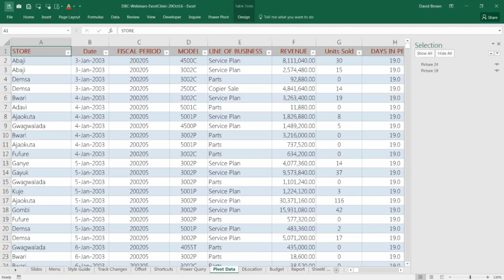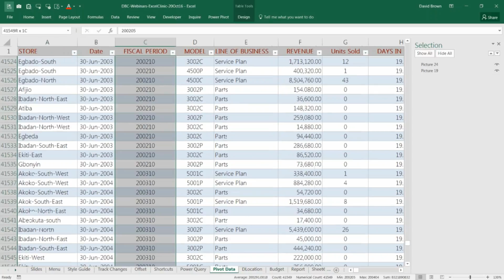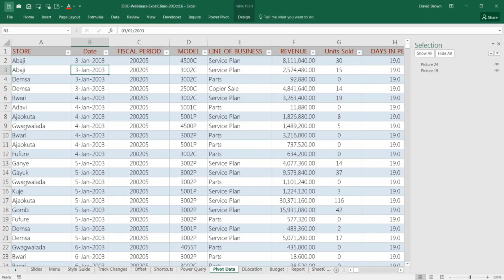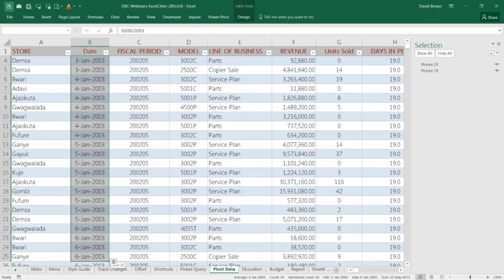And that data must have one row of headings. If you look at these headings here, they should be in a single row. You can't have two rows of headings. You shouldn't have any empty columns or empty rows. Your dates must be in a single column. All your dates must be in a single column.